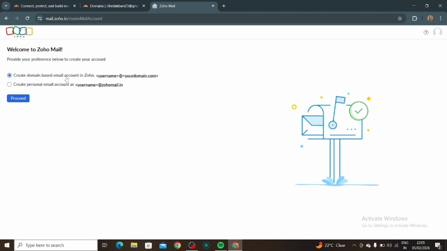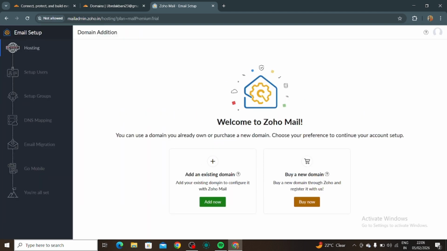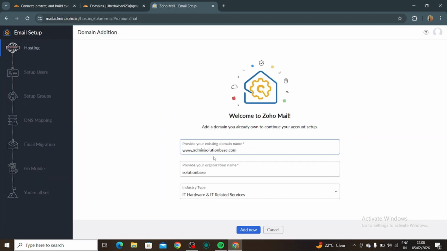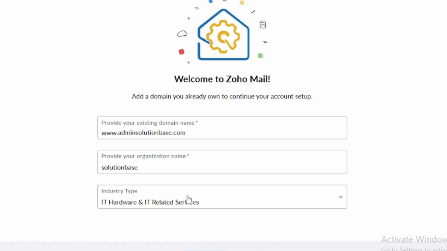During sign-up, Zoho will ask how you want to set up your email. Choose the option that says you want to use your own domain. Now enter your domain name and continue. Zoho will now ask you to verify domain ownership. The most common and easiest method is DNS verification. Zoho will give you a TXT record or CNAME record.